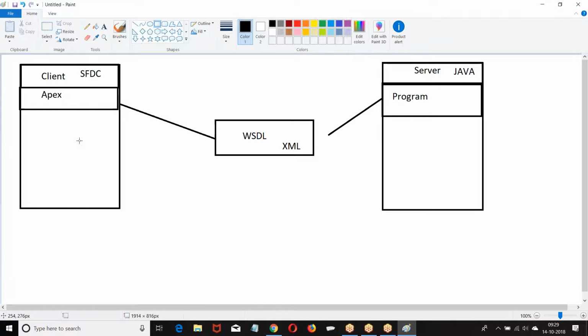WSDL file. What is that WSDL? Web Service Descriptive Language. I hope you are good with this. Again, there are two examples. One, you being a provider. Other one, you being a consumer. I told you already, if you are a provider, there is nothing much to do.